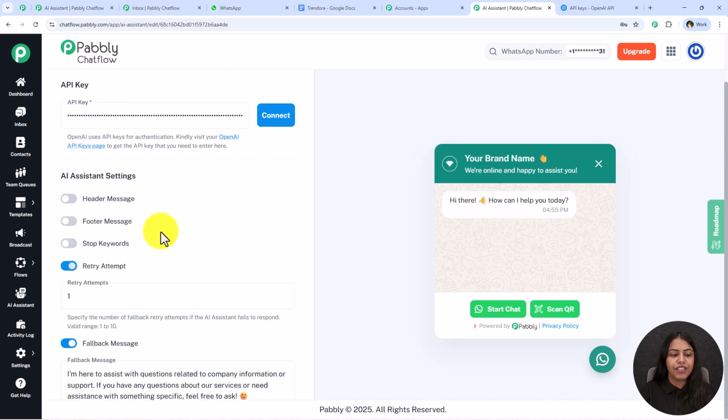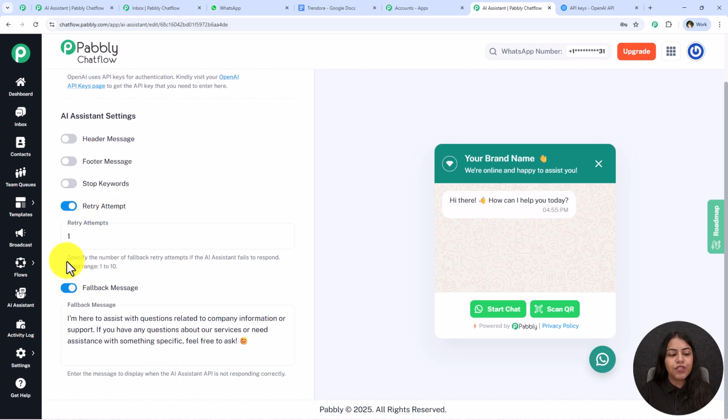The next which we have is this retry attempts. So over here you have to specify the number of fallback retry attempts if the AI assistant key failed to respond. The valid range is between 1 to 10. Alright, if you wish, you can definitely increase or decrease this retry attempts and move on further.